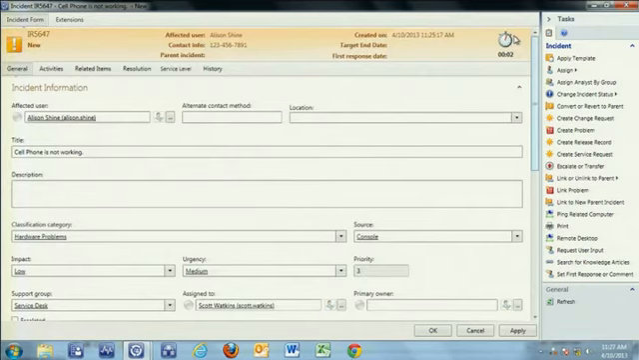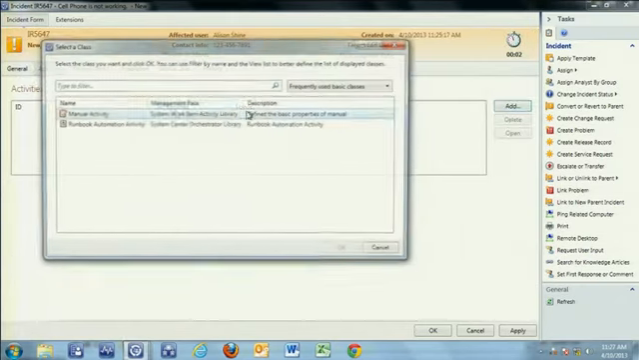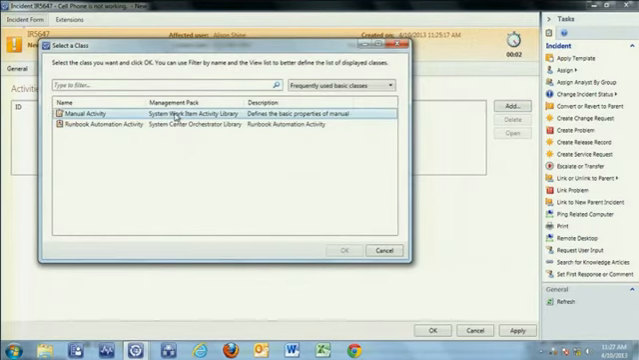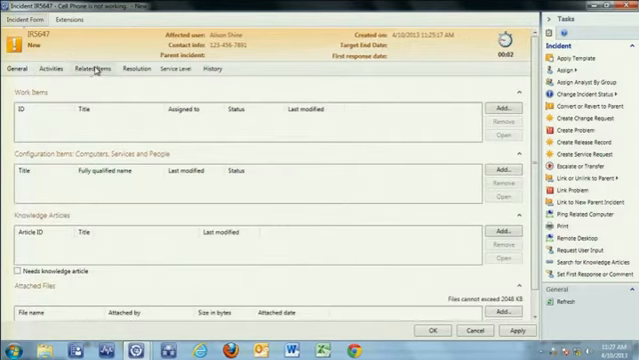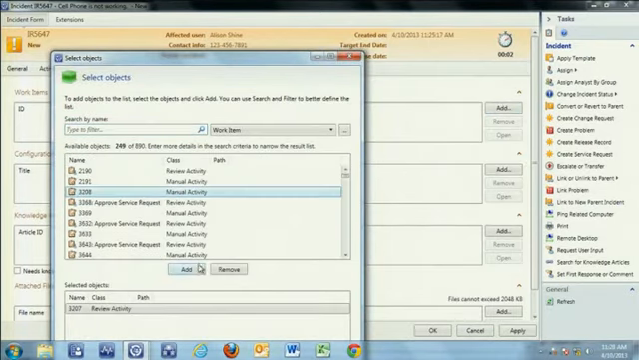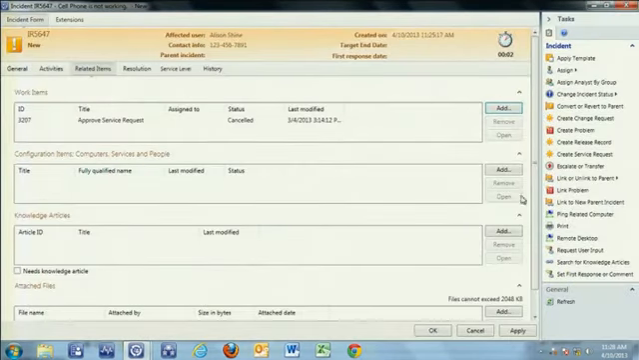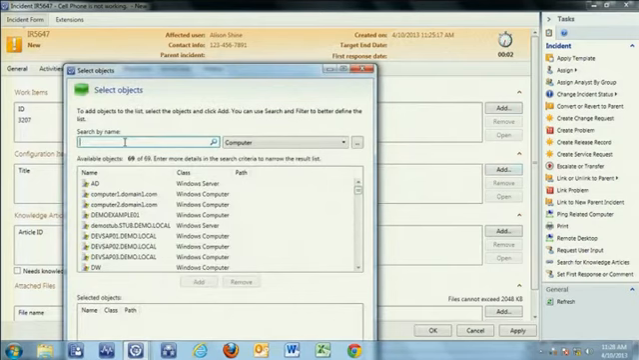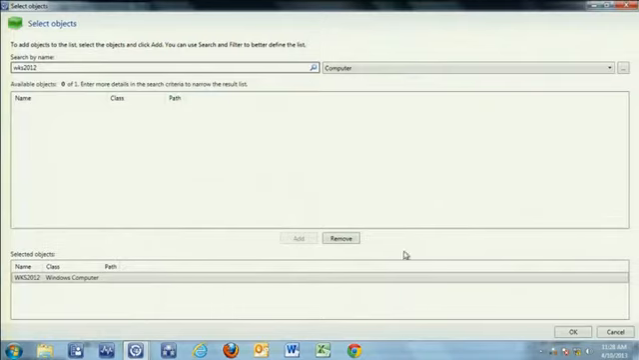Continuing to move on here, you'll see here that I do have the ability to add activities. So if I wanted to add a manual activity or a runbook activity, I can do that. I'm not going to do that in this particular example, just to show you how we can do that. I can also start relating items to this particular incident. So if I wanted to relate other work items like we talked about, I have the ability to do that. So I'll just grab a couple of activities here. If I wanted to relate other configuration items, so let's say that I wanted to relate another workstation that she's using, I have the ability to do that as well.